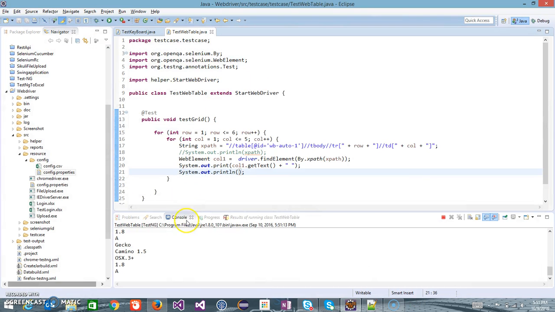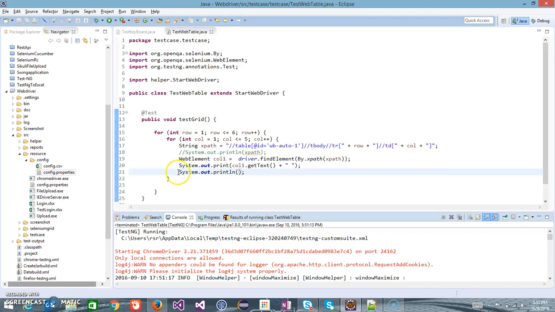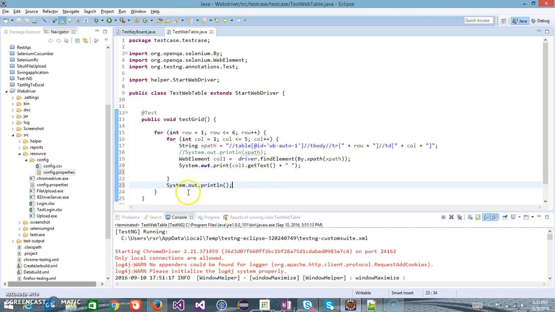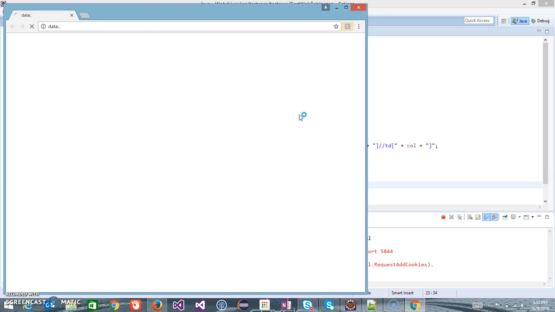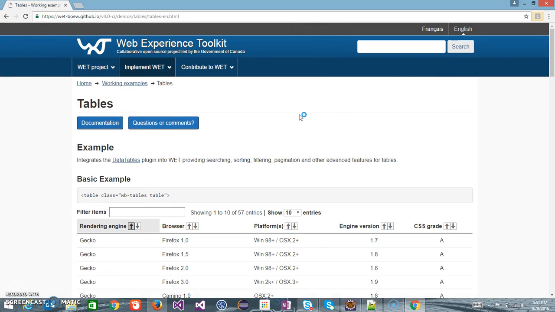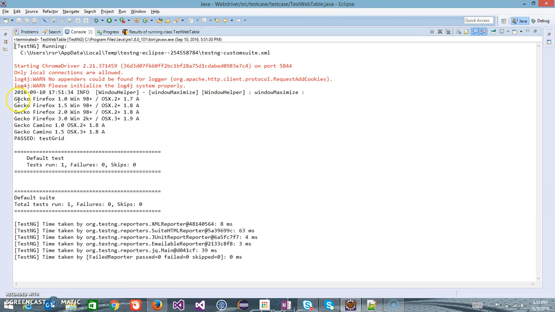So this is done. Again, I think this should be here. Now the values are properly aligned. These are the values coming from the first row, second row, third row, and so on. In this manner you can handle a web table or a grid using the Selenium WebDriver. That's all for this video, and thanks for watching.